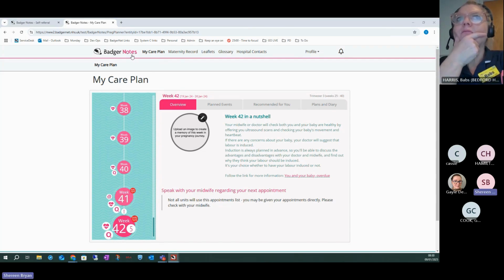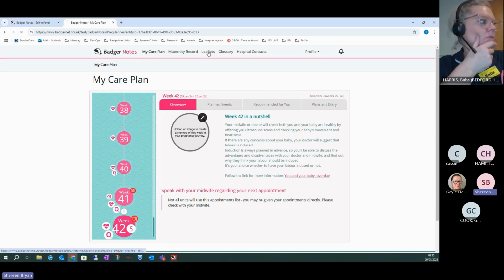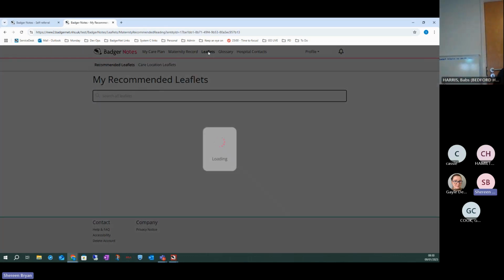Another part of the booking is that when they are actually on here, they will still see leaflets. On your leaflets section, we have about 7 or 8 national leaflets that will show up for you, but you can also upload your own leaflets. So you could upload all the leaflets that you would normally give a woman.